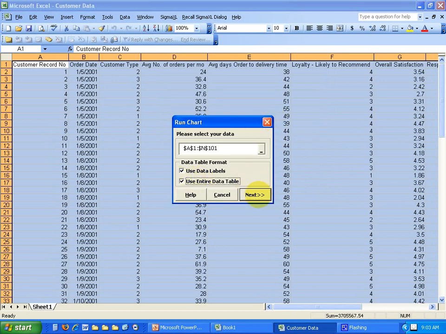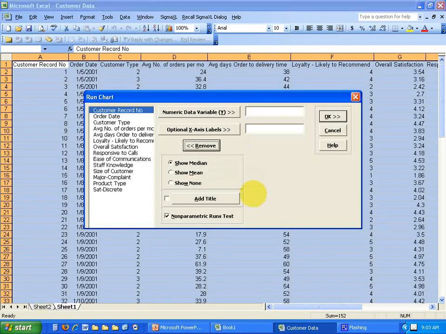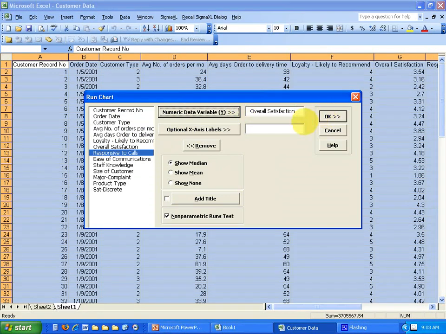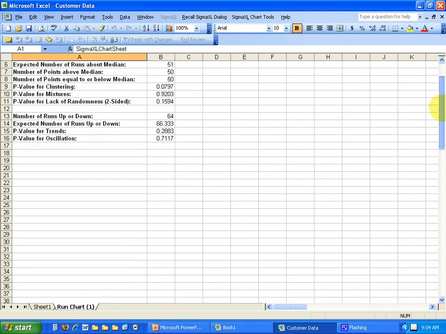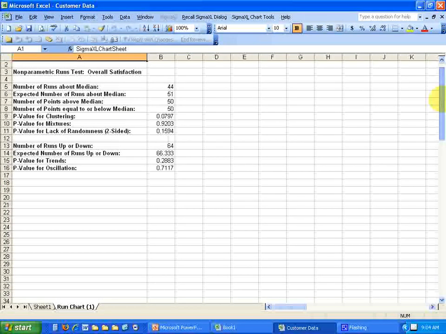Use entire data table. And remember, when you're using SigmaXL for your own data, this is just an example. You need to have no missing rows or columns. Alright, and for this example, I'm just going to click overall satisfaction, put that on the y-axis, and hit OK. Alright, now you can see here the overall satisfaction plot, and the median here is 3.95.